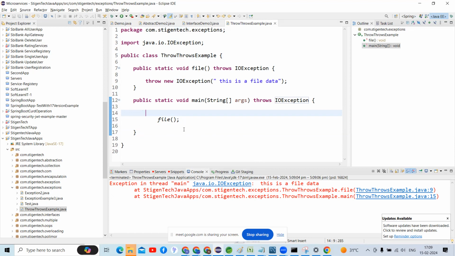Yeah, see here guys, what should I do here? When I run this application, at that moment the JVM will come, right guys? The JVM will come and check whether there is a main method or not. The main method is there. Inside that main method we are going to call the file method.